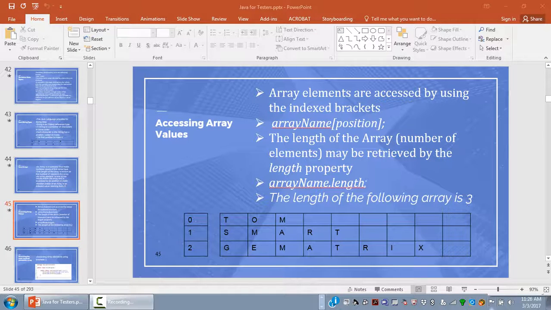I'd like to take some time now and show you how to process, or one way to process, an array within Java. So an example could be, I have an array with 3 separate strings coming in, one with the value of Tom, one with the value of Smart, and one with the value of Gematrix.